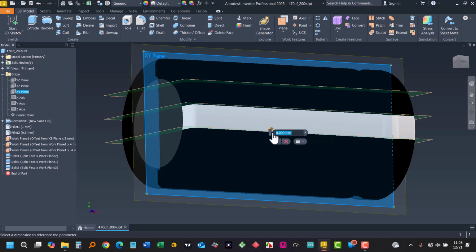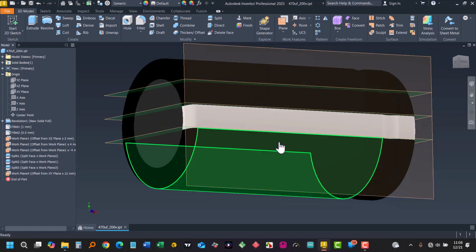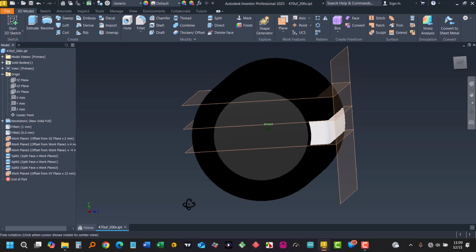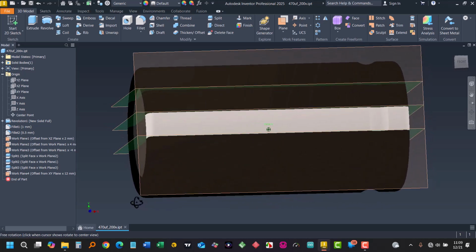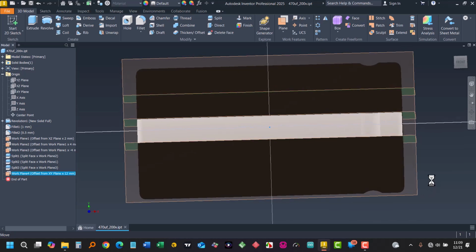Since the radius of the capacitor is 11 mm, enter 12 in the value box and click the right sign symbol or the Enter key on the keyboard to accept the value. This will place the plane above the white surface by 1 mm. Click the new plane and select New Sketch.